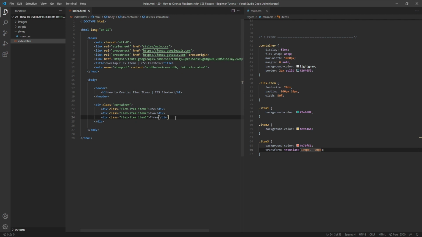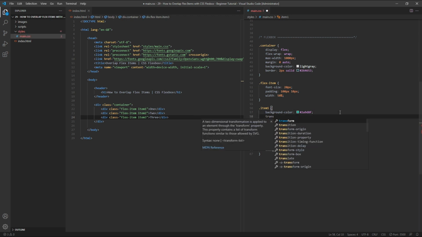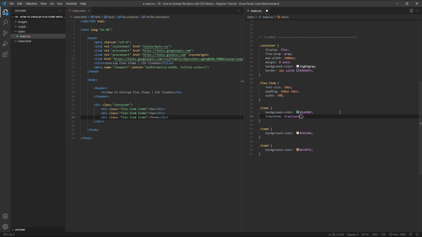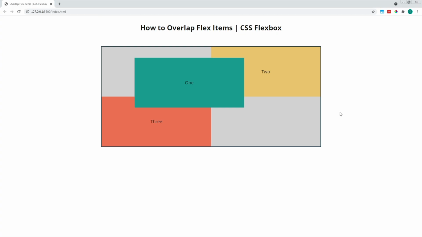Any item that's given one of these two properties will leave the default stacking context and will be stacked on top of all other items in the HTML, regardless of their original source order. To illustrate this, let's remove our transform property from item 3 and instead target item 1. We'll give this a transform property of translate, this time using 150 pixels and 50 pixels. As we can see, item 1 has been repositioned but is now stacked on top of items 2 and 3.